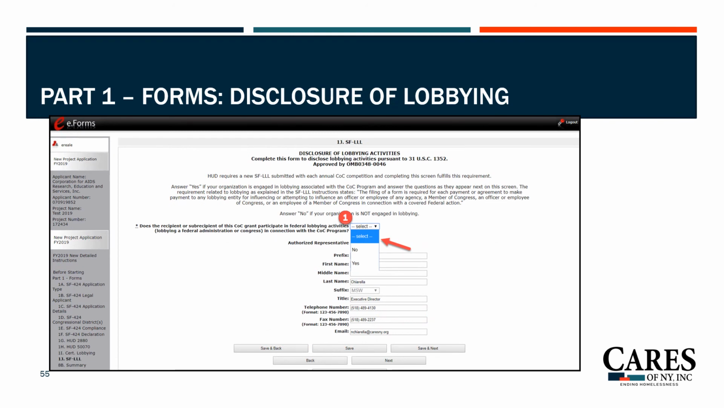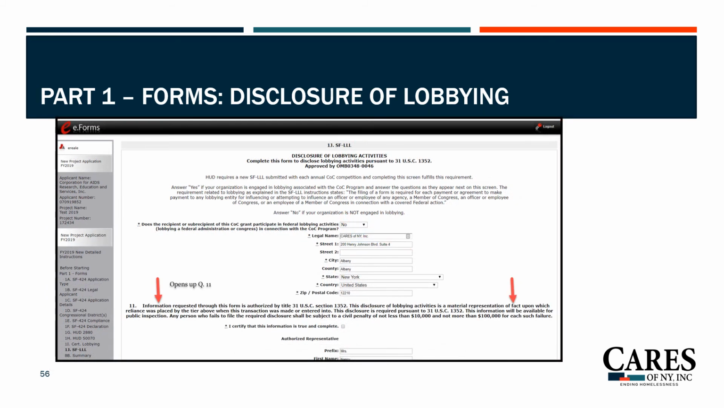Disclosure of lobbying form. First, you will select from the drop-down menu to answer the first question, and then you will review the information below. Based on how you answered the first question, the next question will appear on the form. Scroll down your page to view the information in its entirety.